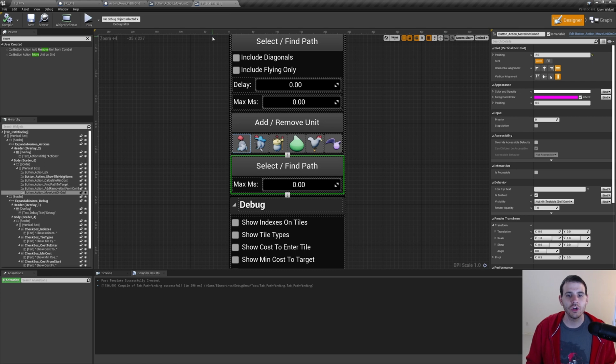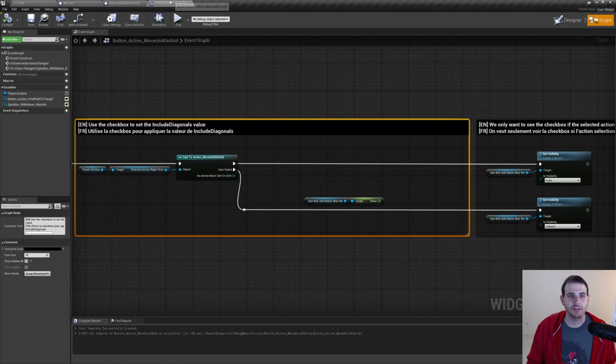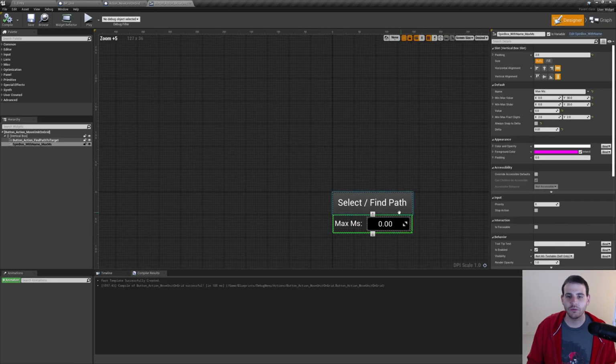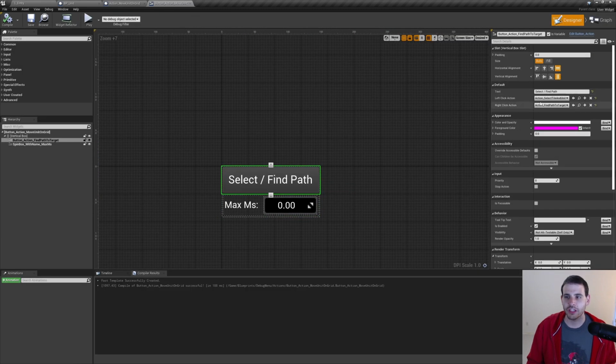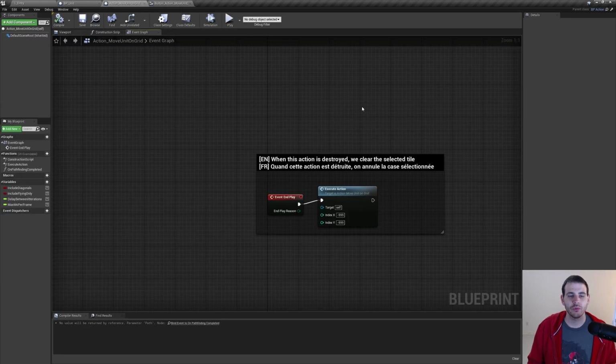I'm just going to close the tab, and I actually forgot to rename the button itself, so I'm gonna go back in the designer right here. I'm going to change the button, and I'm actually also going to change the left click and right click action. So left click action, it's still good, but the right click action is the move action that we created. So move unit on grid, and I'm going to change the name also. So the name is now select/move unit. Perfect. We can resave that and go in the action to do the real logic now.